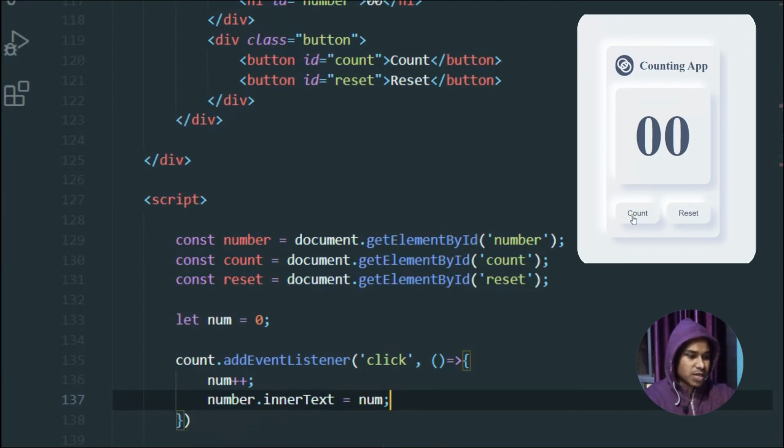The moment I click, it will increase the number. As you can see, it's working fine. It's going on and on. If I refresh, it keeps going. But there is one problem. As you can see, right now I am seeing 0, but the moment I click on this count, I'm getting only 1.